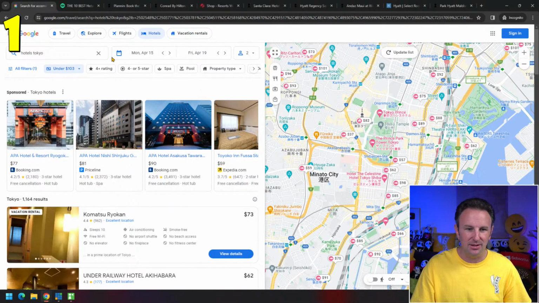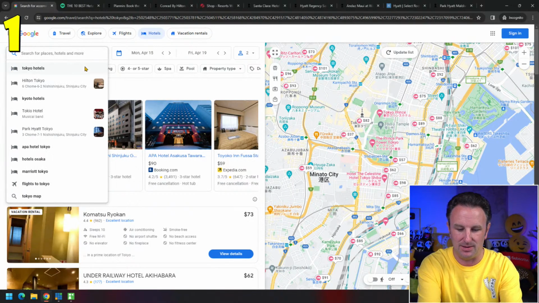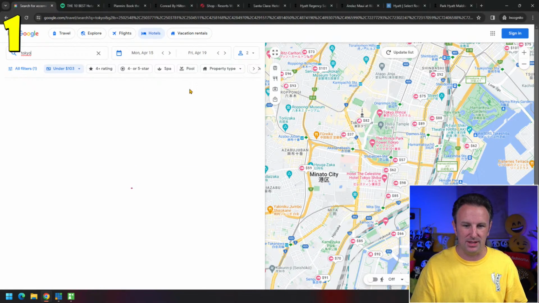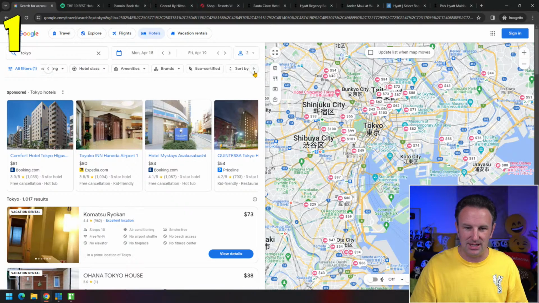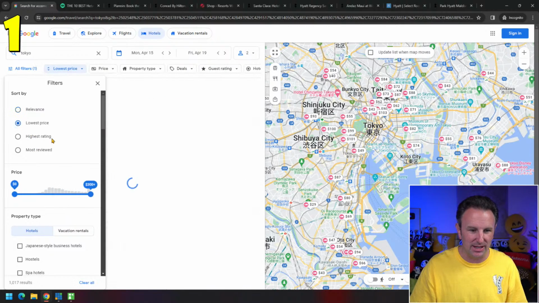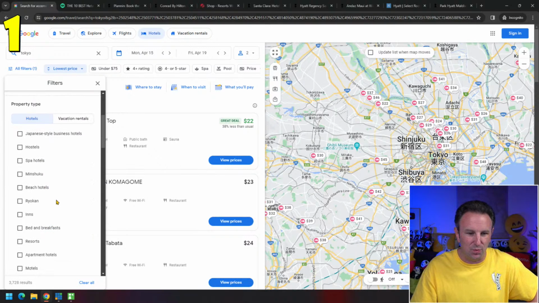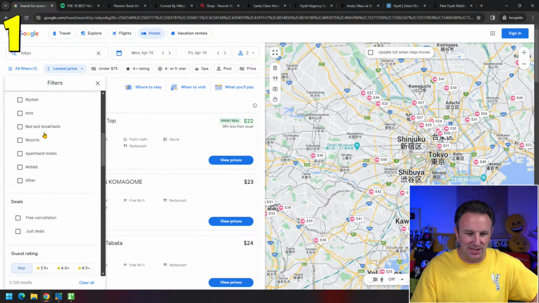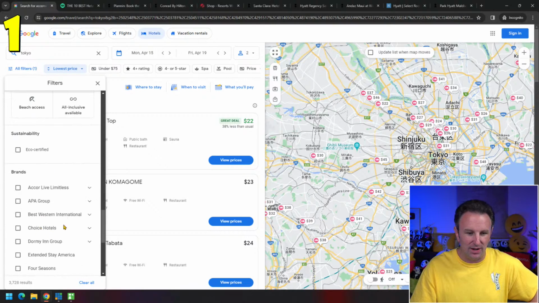Now, some other interesting features that they have in here. We're going to go back and type in Tokyo, expand this a little bit, and take off the filter, because we've got our filter right here. So this is where we can sort by lowest price, but you can even see property type. Maybe you just want to see Japanese style business hotels. You want to see those that offer free cancellation. You want to see particular classes. You want to look for an amenity.